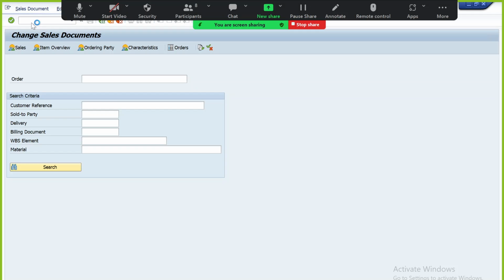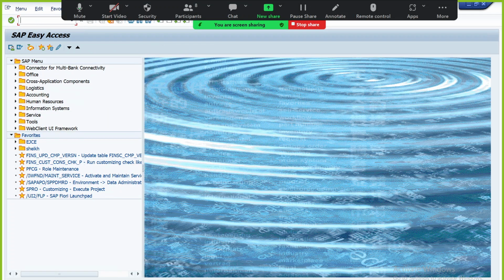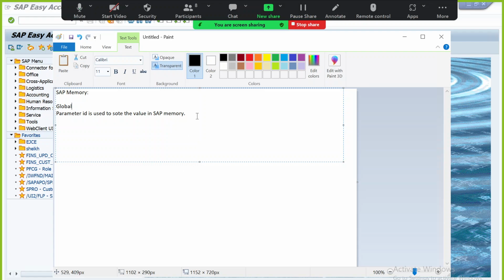Go back. Let me create a simple program. We have a specific syntax to do that. We have two statements to populate the memory: SET PARAMETER and GET PARAMETER.